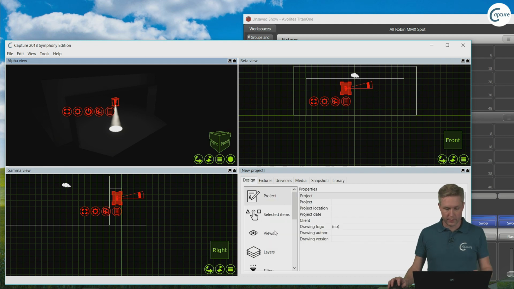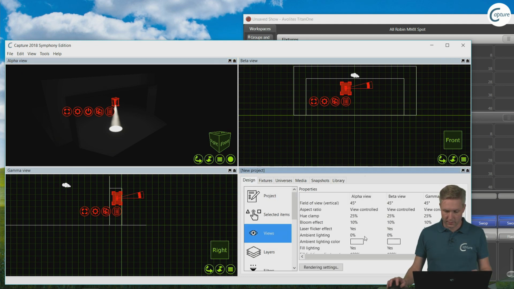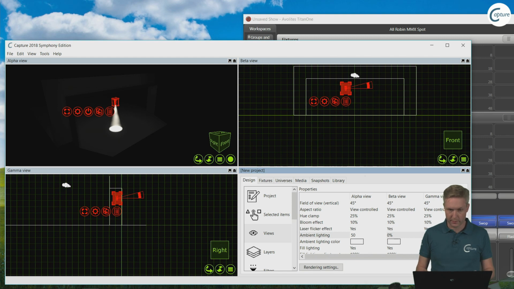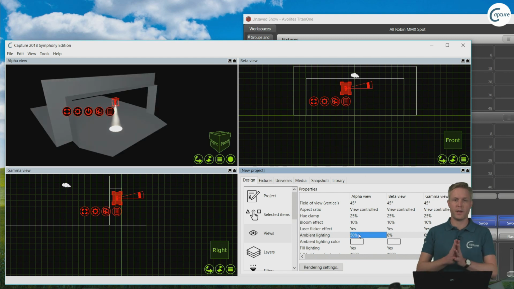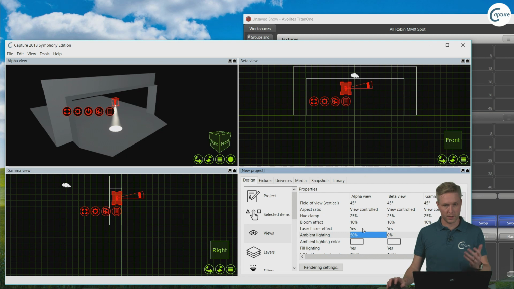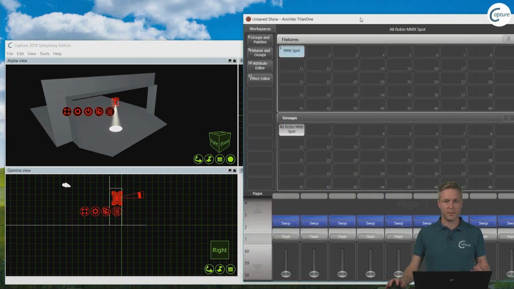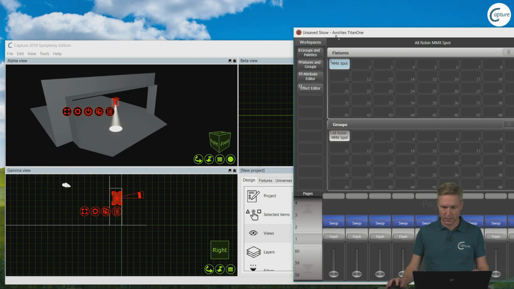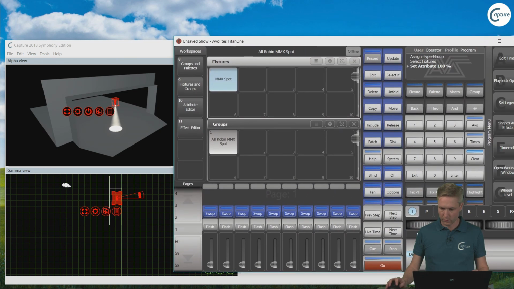I'm also going to increase the ambient lighting a little bit so that you can see what I'm doing better. So we have our stage, we have the MMX spot, it is on. The DMX is coming from Titan. And, of course, we also have pan and tilt control and all the other parameters that you would expect at this point. So, obviously we have the basics up and running.